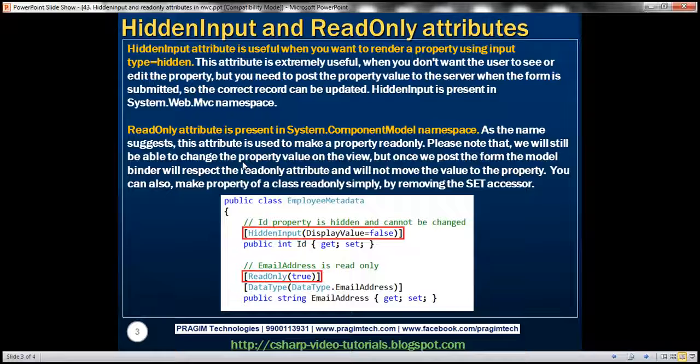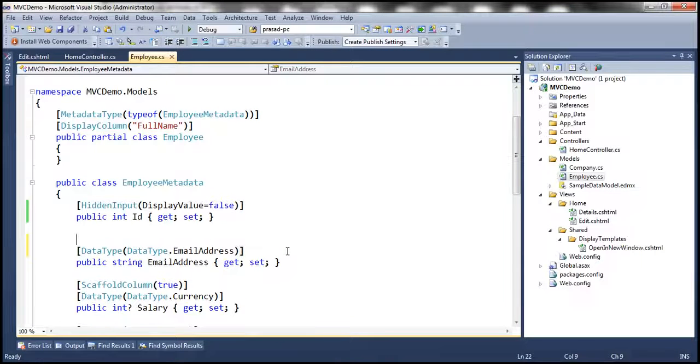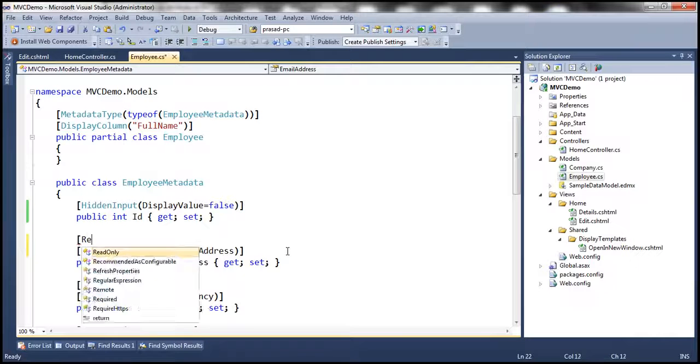value to that property. So from the posted form values, it will not bind the value to the employee class. For example, if we decorate email address with read-only property, we will still be able to change that on the view itself, but when we submit the form, the default model binder in ASP.NET MVC will not move that value from the posted form values to the class properties. Let's actually look at that in action practically. So within our employee class, let's set this email address read only by using read only attribute.